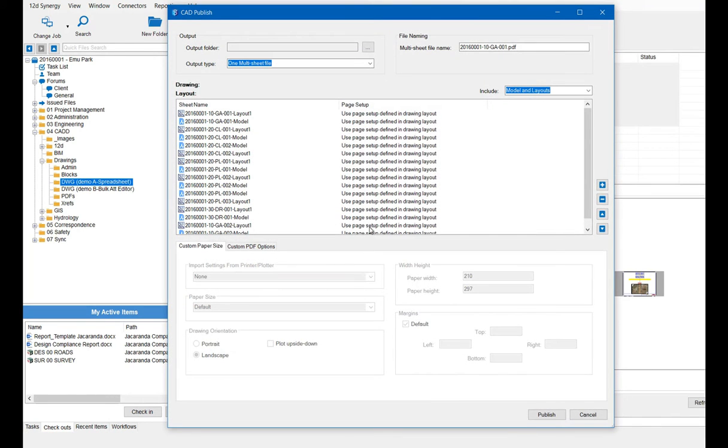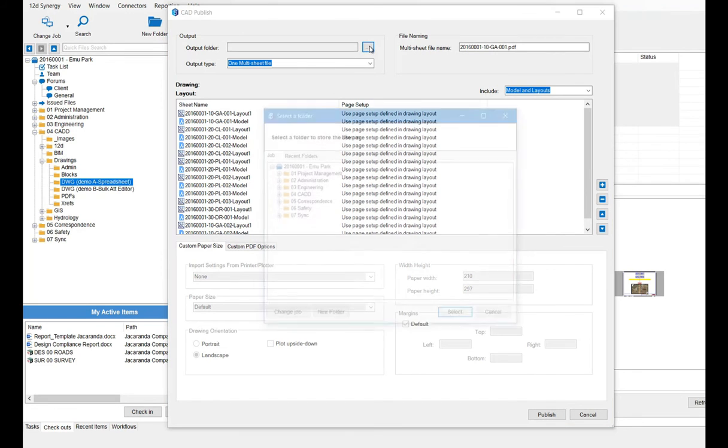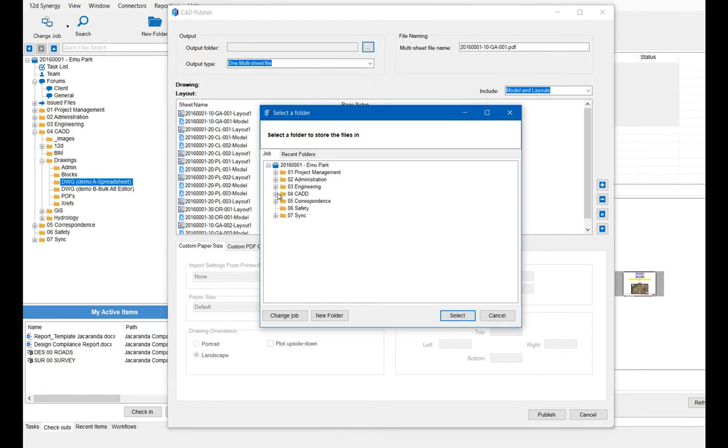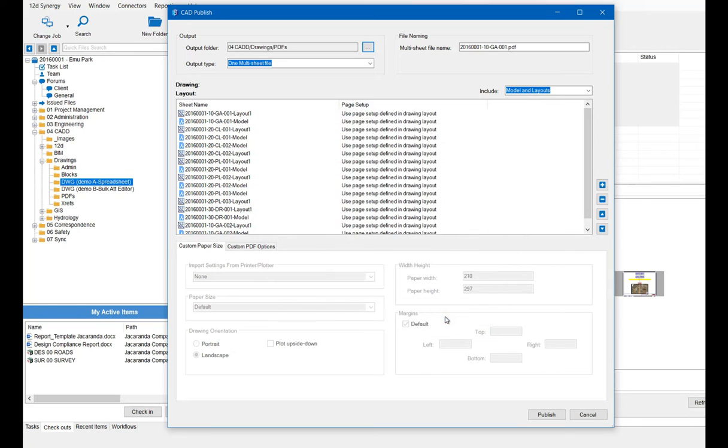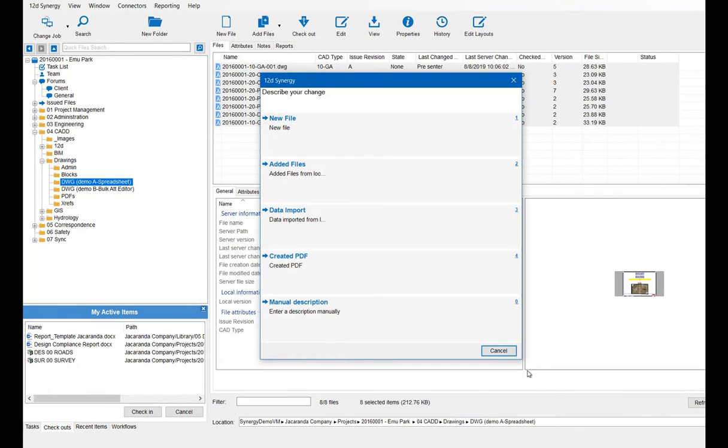This will open the CAD Publisher menu. Firstly, select your output folder and then choose your output type. Select single sheet files and then tick Add Source File. And now you're good to go. You can publish away.